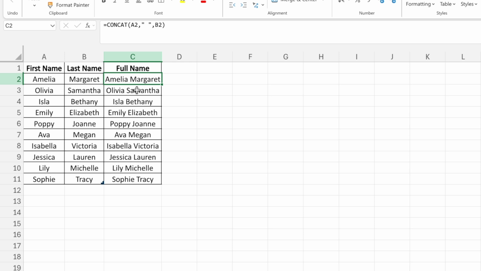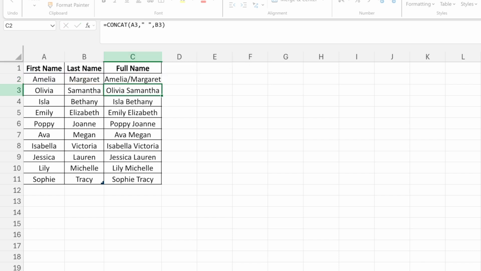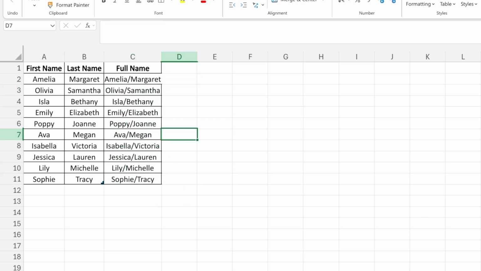So in case instead of a space you need a slash, you can do that. I'll just remove the space, and update the slash. Enter. See, you got first name, slash, and last name. Drag the formula. So CONCAT is commonly used for creating full names, generating email IDs, combining addresses, etc. Earlier, Excel used the CONCATENATE function, but CONCAT is the newer version.